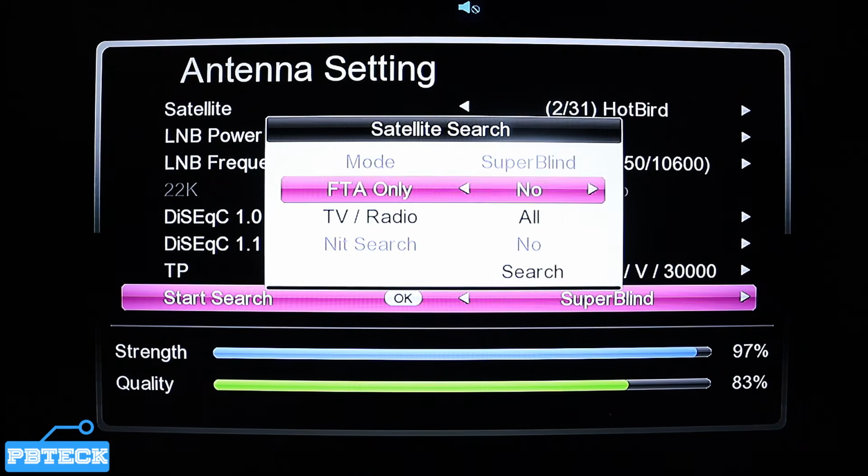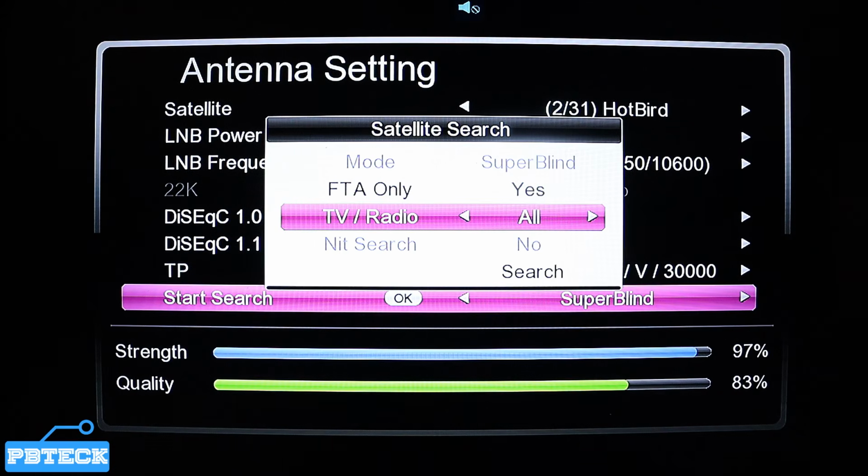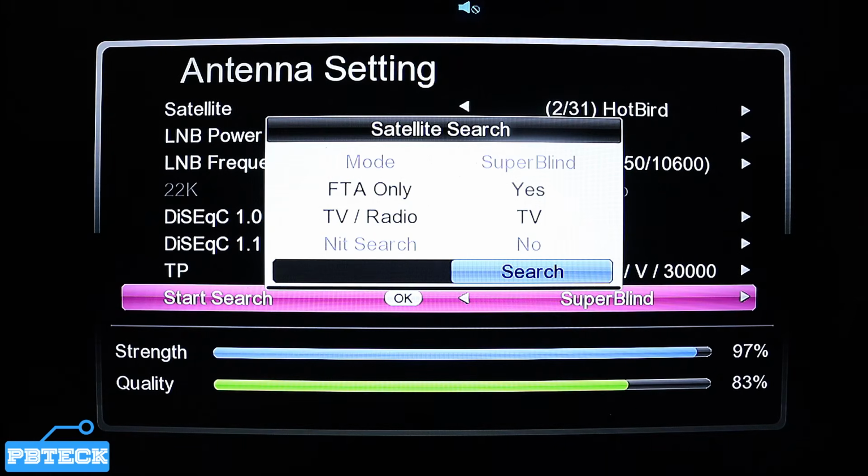And here you can actually sort the channels out with the FTA only. If you select yes, it's going to eliminate those channels with a $ sign, most of which won't be working. So you can select yes over here. And the TV radio, if you prefer to get only the TV channels and you are not interested in the radio, you select the TV and you press OK to proceed with the start search.